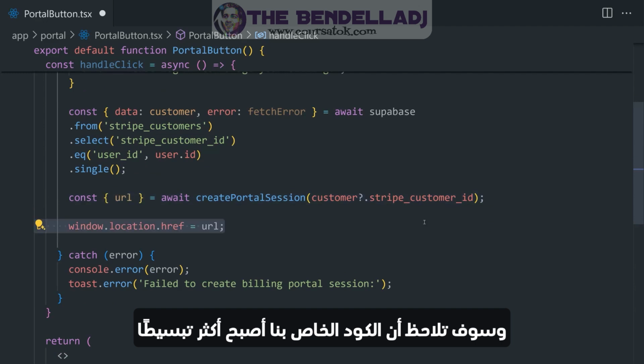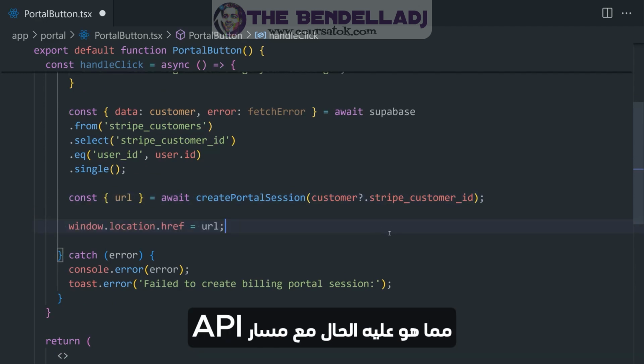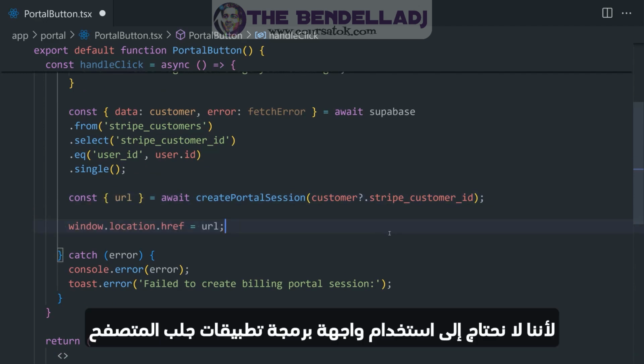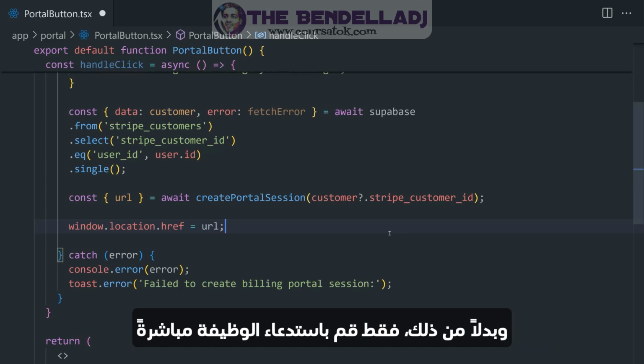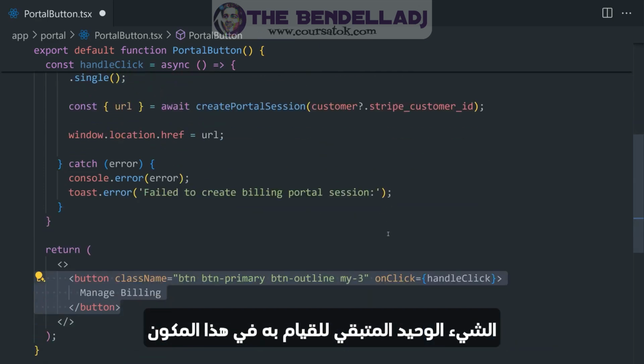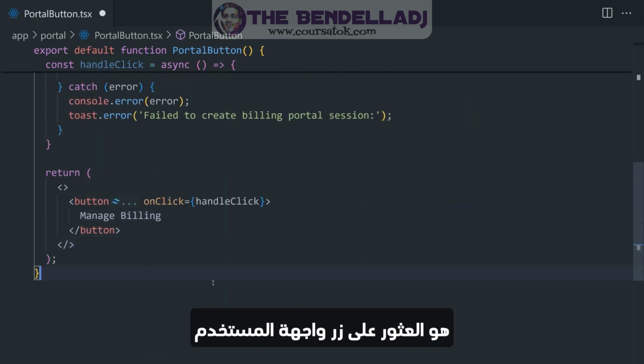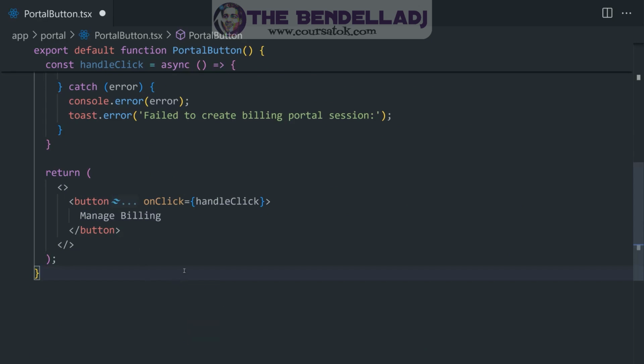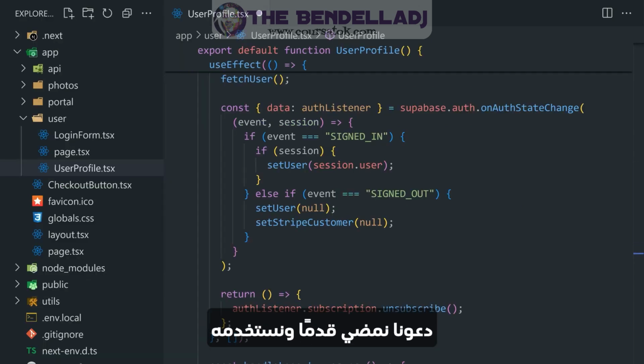And you'll notice that our code is far more simplified than it is with an API route, because we don't need to use the browser fetch API and instead just call the function directly. The only thing left to do in this component is define the button UI and run this code when the button is clicked.